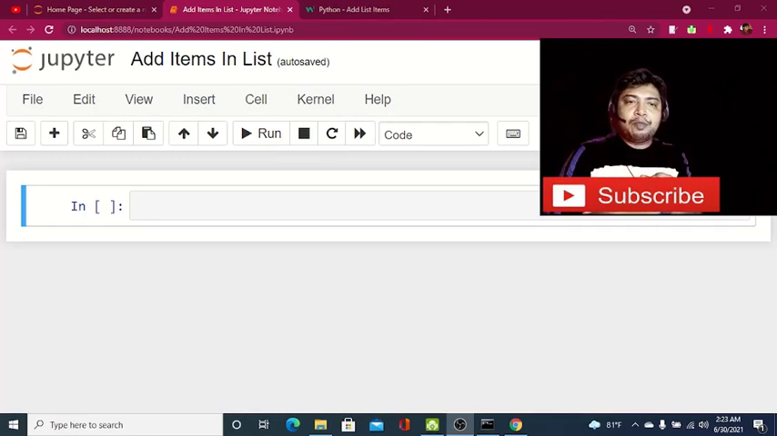And a list is very important because we have to work with lists. Often we analyze data using the Python language, and for big data or for any data science, Python is the most convenient language. So let's not talk much, and jump directly into today's topic: how to add items in the list.